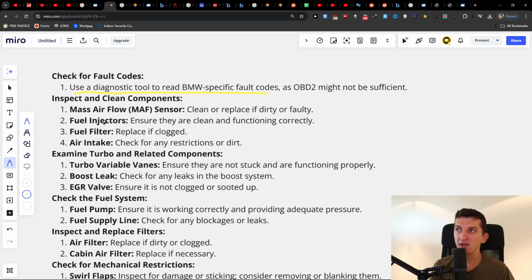Then you can inspect and clean components, and you want to look on YouTube for how to clean every single component. Mass airflow sensor, clean or replace it. Fuel injectors, ensure they are clean and function correctly. Fuel filter, also you want to replace it if clogged. Air intake, check for any restrictions or dirt.